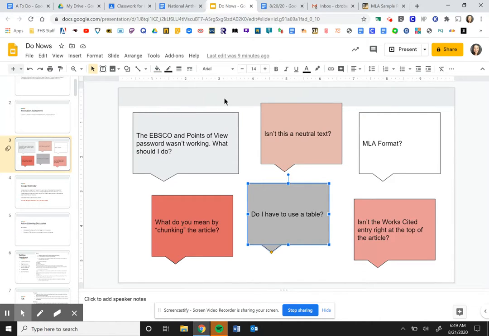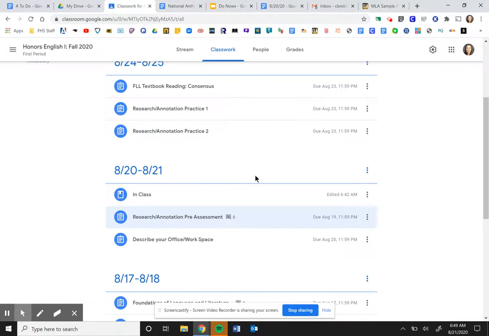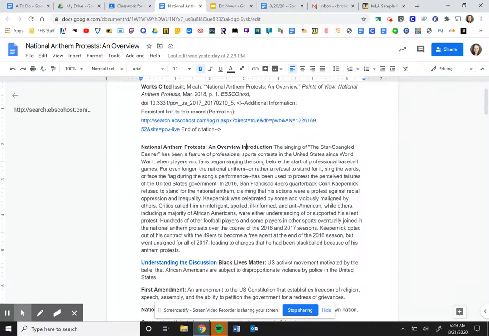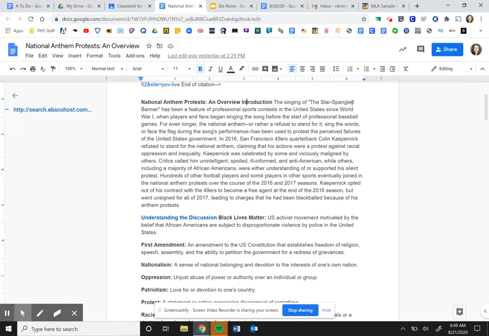Okay, the next one. Do I have to use a table? No. In this assignment, one of the options for your annotations was to use a table. I think some of you were choosing to actually print and annotate the article. But no, you do not have to use a table. In fact, that's why I asked you guys to copy and paste the text of the article into your assessment, because as we make revisions, I'm actually going to have you guys change your annotations into a different format.